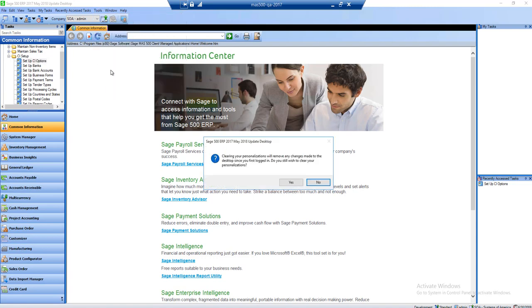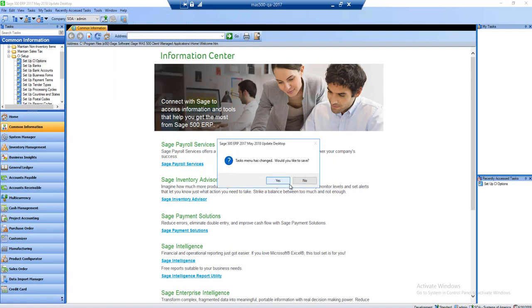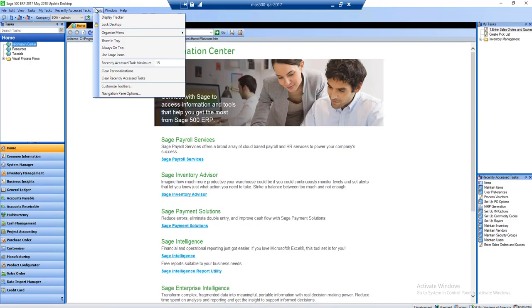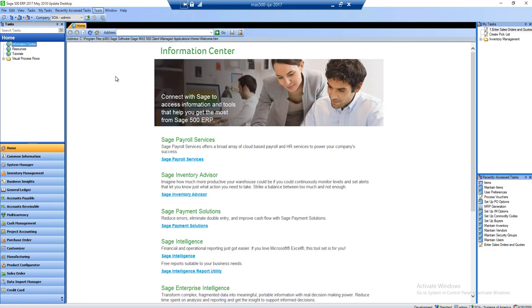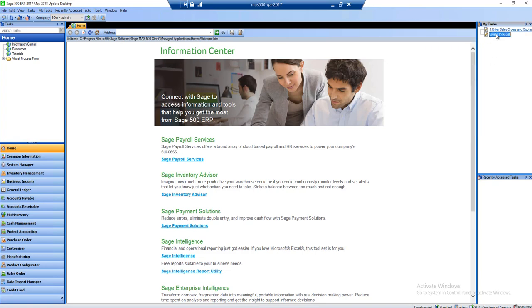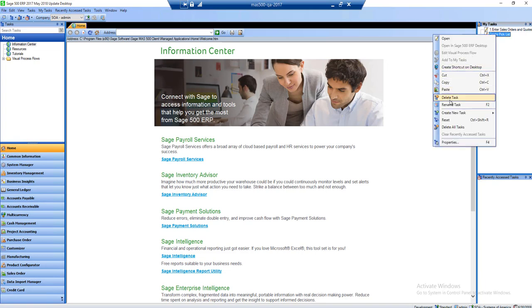If you want to clear your personalizations, this is any modification you've done to the desktop. You can do this. I'm not going to save my menu changes. And that actually repopulated my task and recently accessed tasks from when I last logged in. So I'm going to go ahead and clear my recently accessed tasks. And we're going to get rid of the tasks that are on My Task and rebuild that menu.